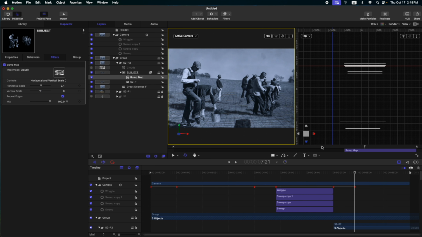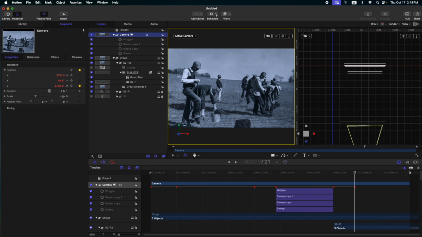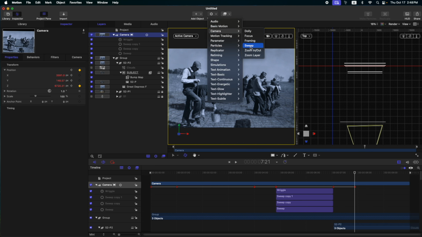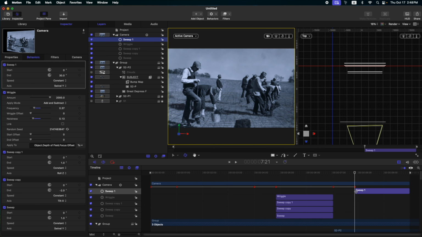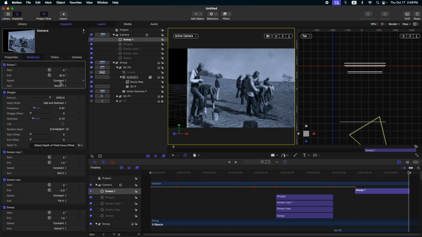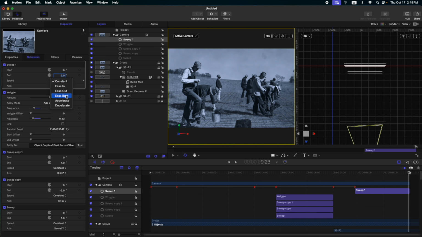Now, from here, let's add another sweep. So behaviors, camera, sweep. The sweep should start from the end of our animation. So let's go to the end. So 30 degrees is too much. Let's try around maybe 2. Okay, 2. Then change the speed to ease both. Let's do that to the other sweep earlier. Let's change it to ease both.